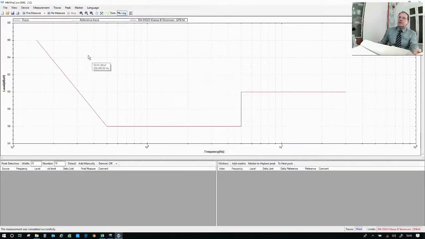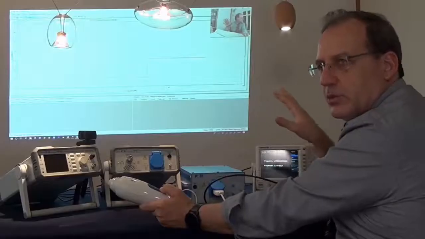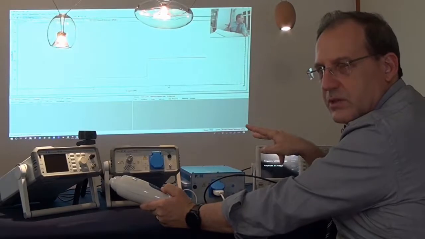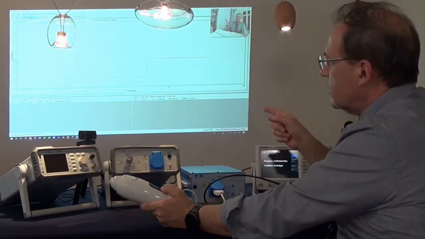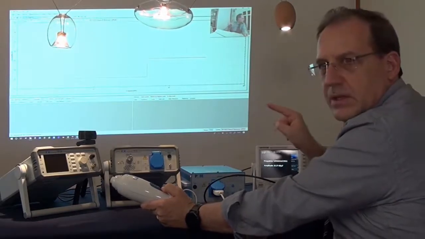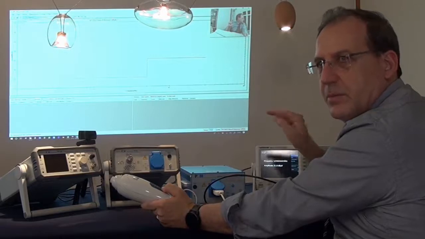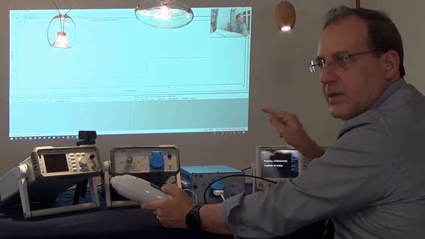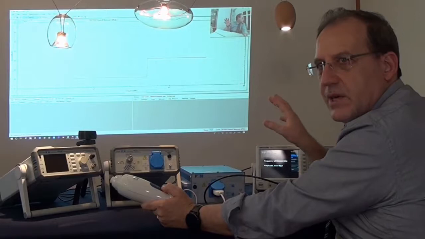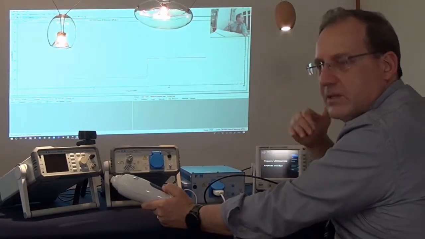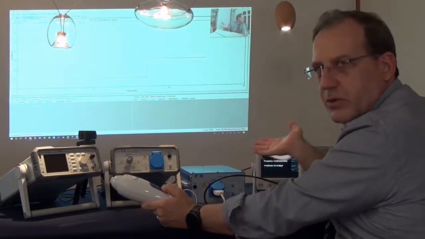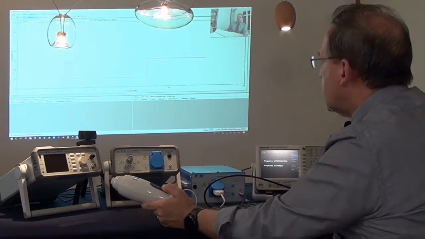So we can make a pre-measurement, because in this case it's not possible to test with the two detectors simultaneously. So we have the test made at first by the peak only, then some peaks are being identified or even manually selected, and then the quasi-peak will be performed only on those points. So let's do it.